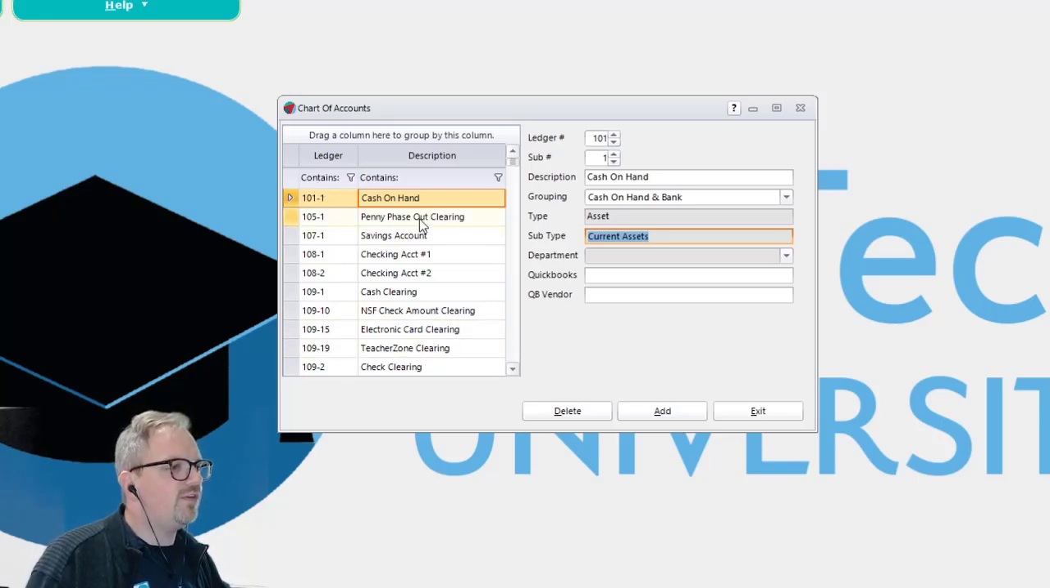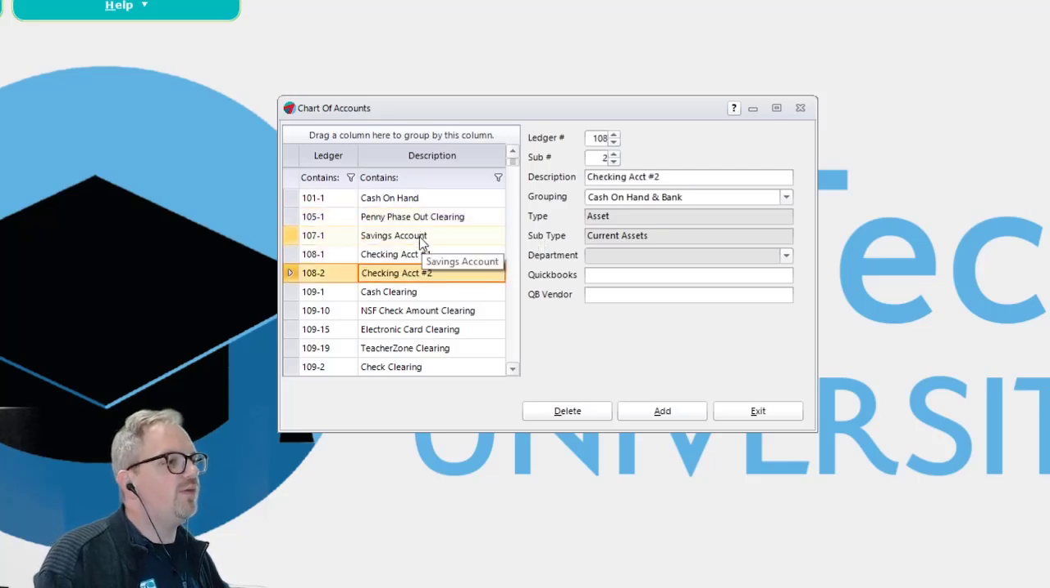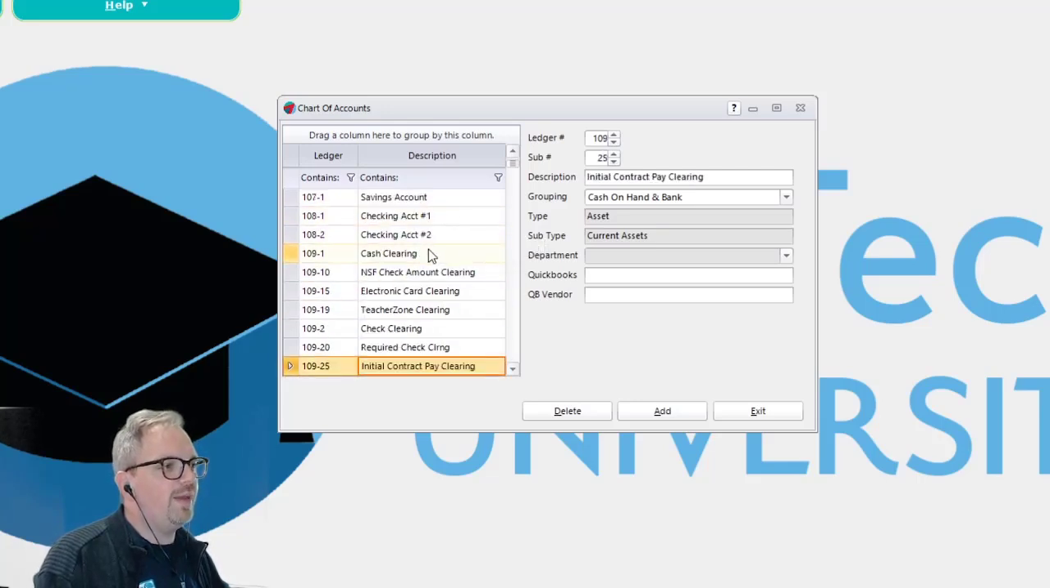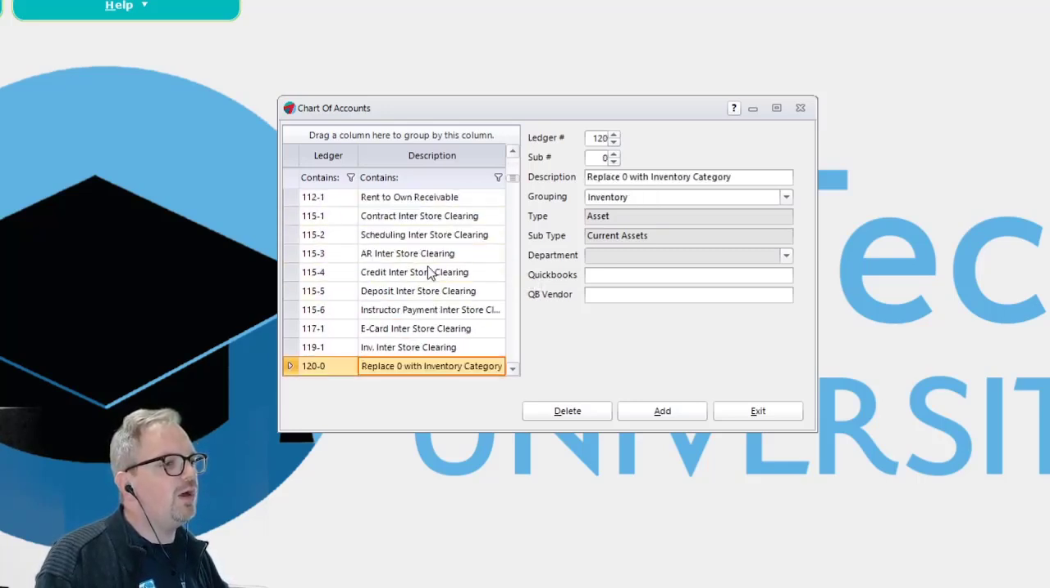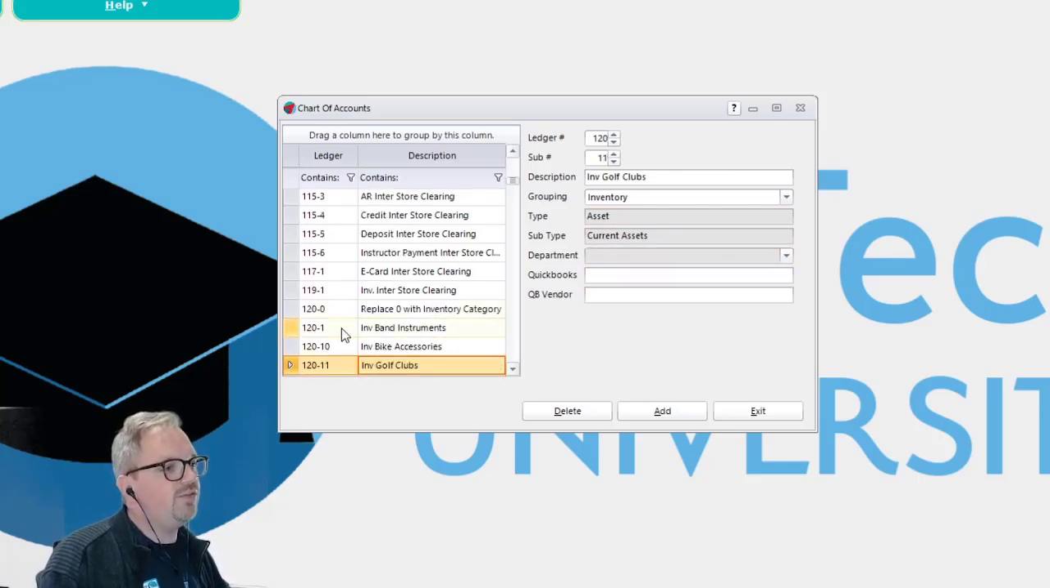As I scroll through here, we've got all kinds of cash on hand and bank accounts that all coincide to assets and current assets. Then as we get further along, you're going to see that the grouping shifts to inventory, which are still assets and current assets. This is going to be associated with your inventory categories that you have within AIM.